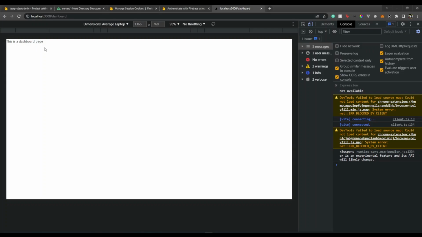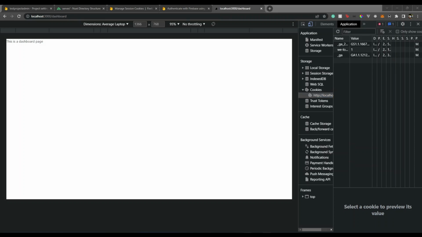And then now go. So inside this dashboard page, what I want to do is I want to set a middleware, and it's going to be a server side one, that makes sure that the user only visits this page if they are authenticated. And how to do that? Well, for that, okay, let's go first in our application and see what cookies are set.